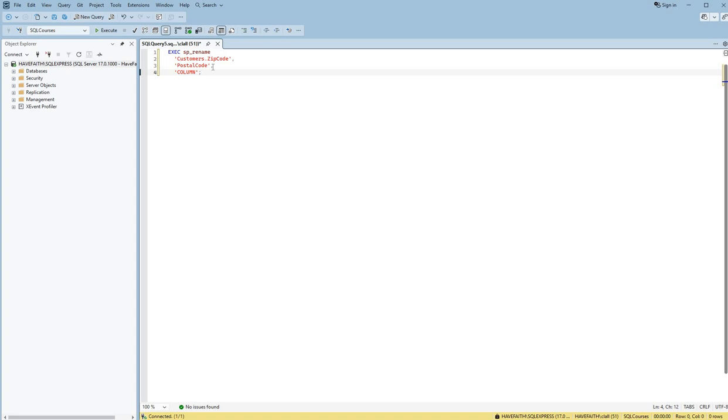And notice that we have quotes enclosed around each line. So the first line has quote and a single quote at the end. Then our next line is going to be the name of the new column that we want in the table. It's going to be called postal code. So we're changing zip code to postal code. And then again, you see the single quotes. And then the last line is just telling SQL Server that we're going to be editing a column. So we use the column keyword here at the bottom.